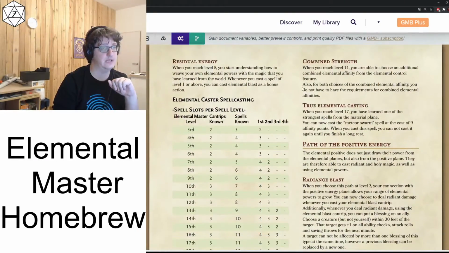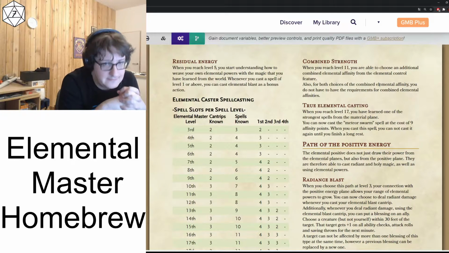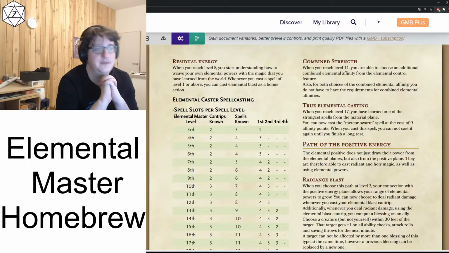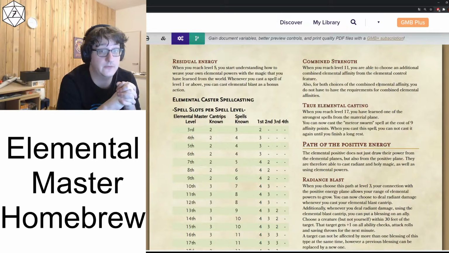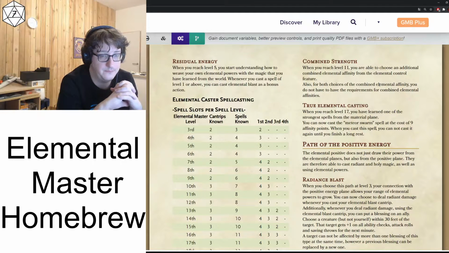Then, Combined Strength. When you reach level 11, you are able to choose an additional combined elemental affinity from the elemental control feature. Also for both choices, you do not have to have the requirements for combined elemental affinities. Pretty much this caster, because they have the inherent knowledge of casting spells, has the advantage of being able to change the elemental blast similarly to how a sorcerer can. Because of that, they can, in other words, get additional combined elemental affinities.